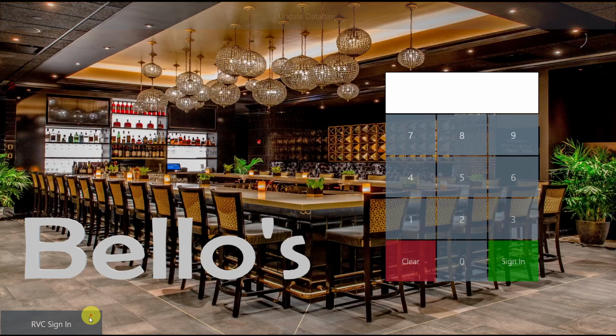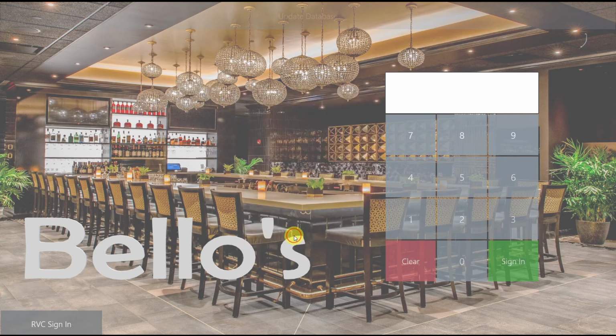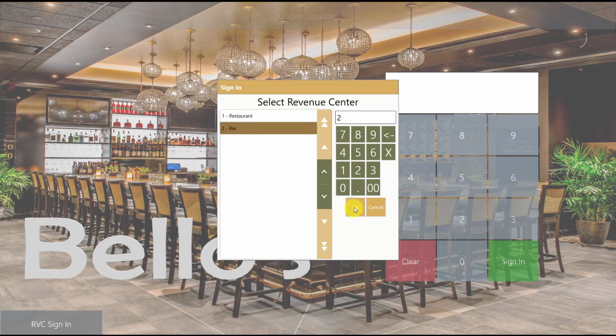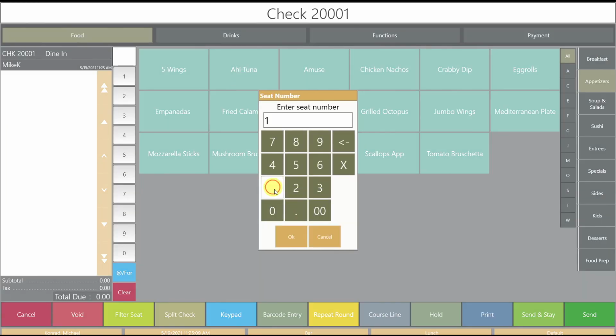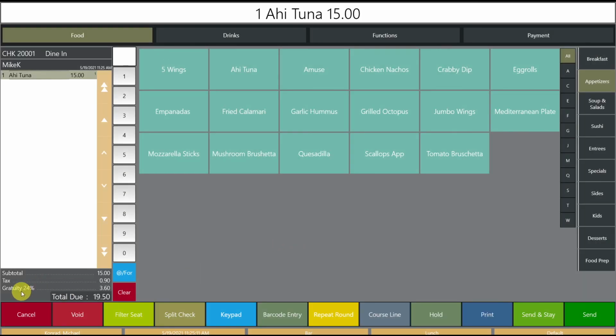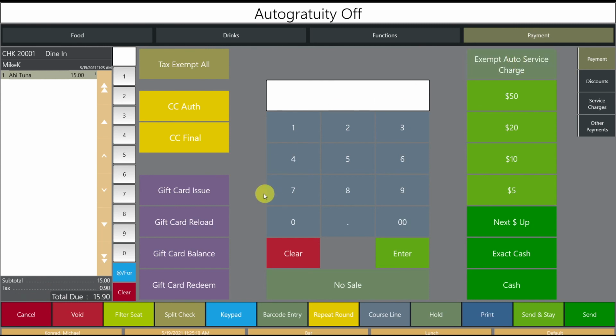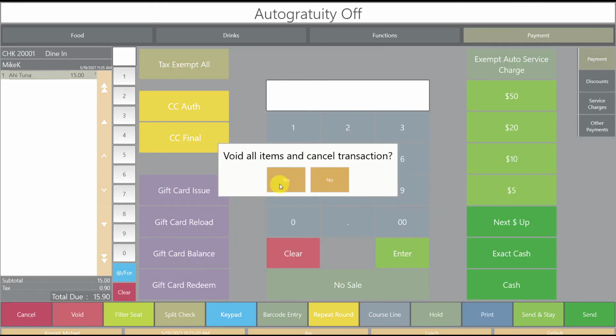And we can cancel out of this and we can check the other revenue center. Remember, the bar had a higher service charge. We're gonna begin a fast transaction here as well, ring up one of our tunas. And now we have a gratuity 24%. So this one also works very well, and we can exempt it if we need to exempt it.